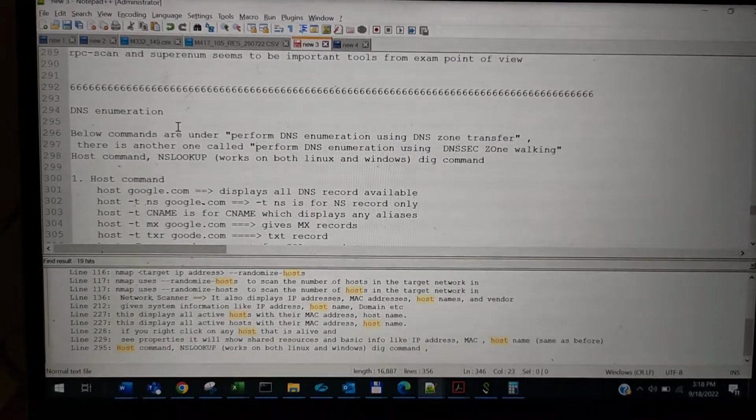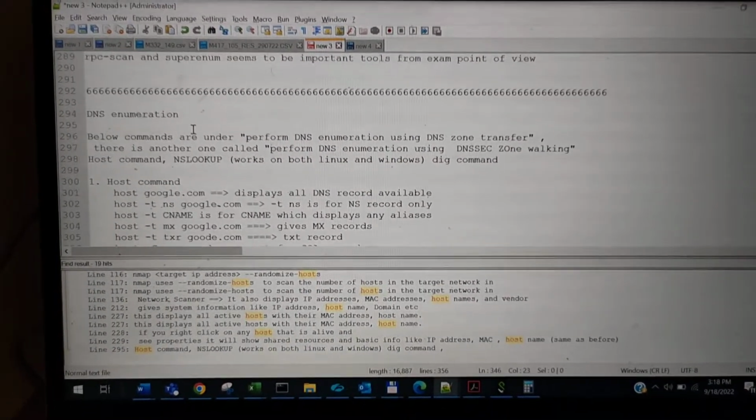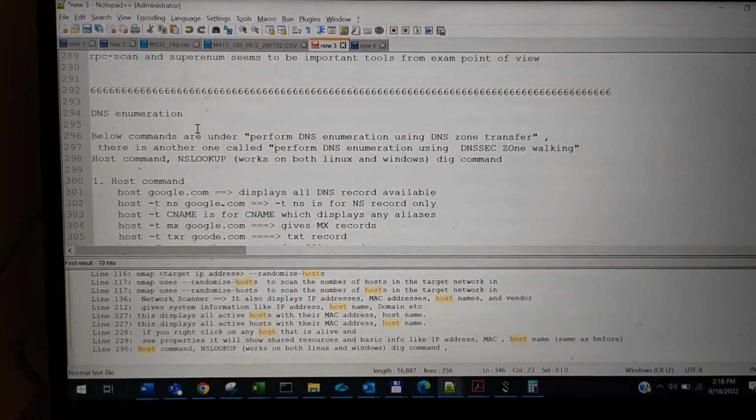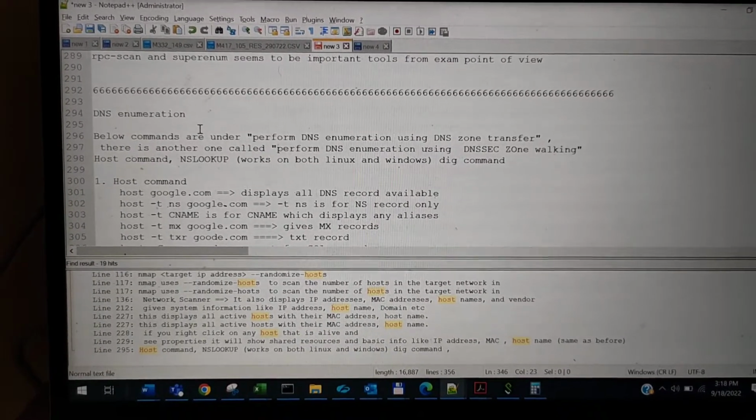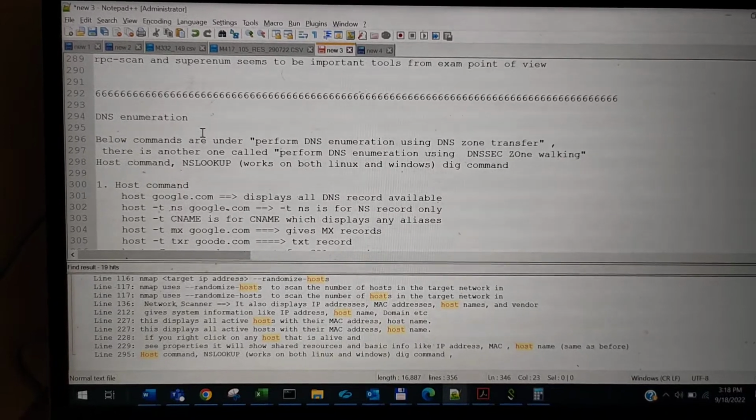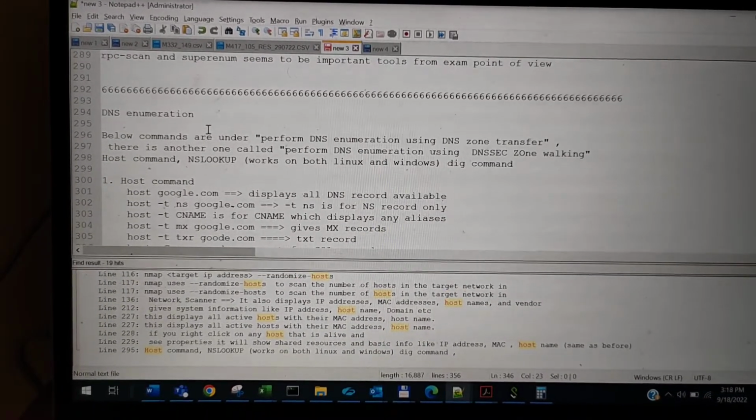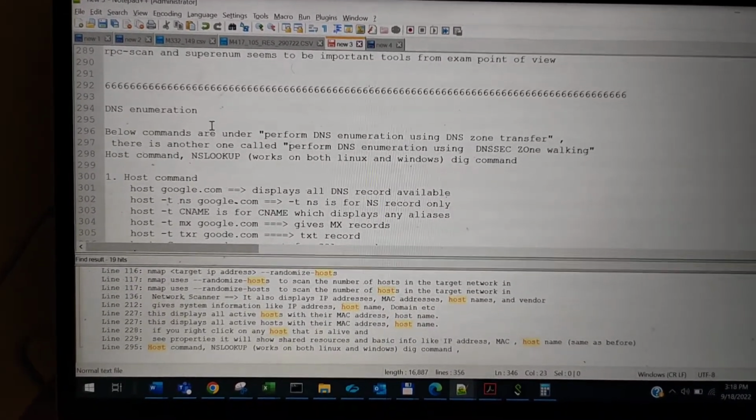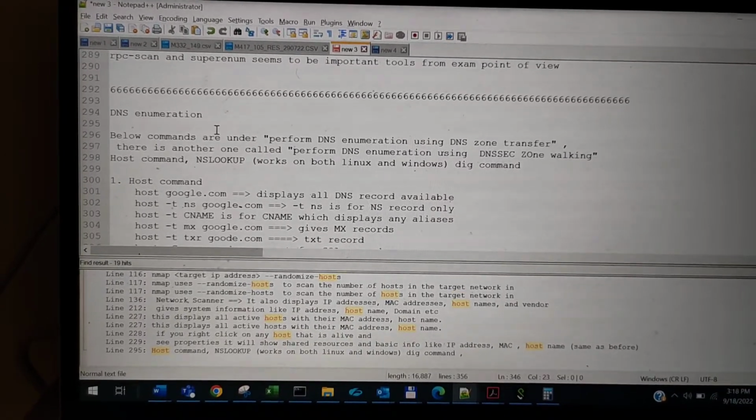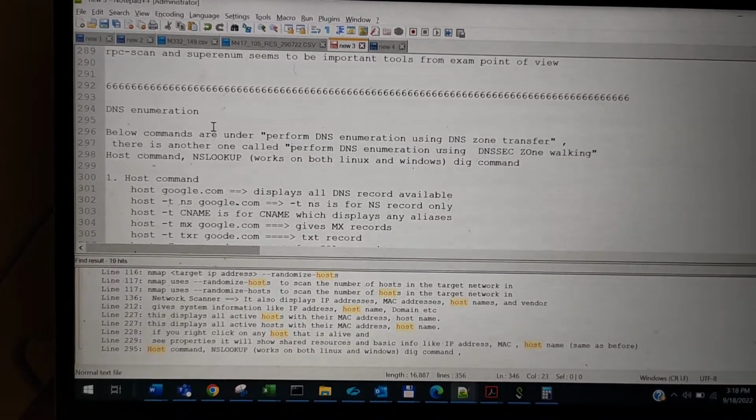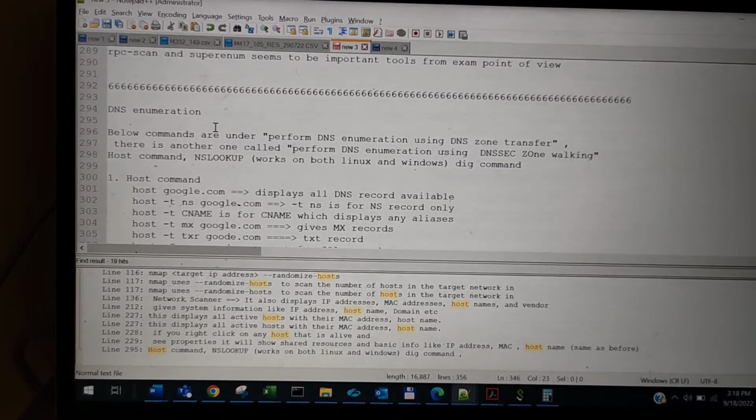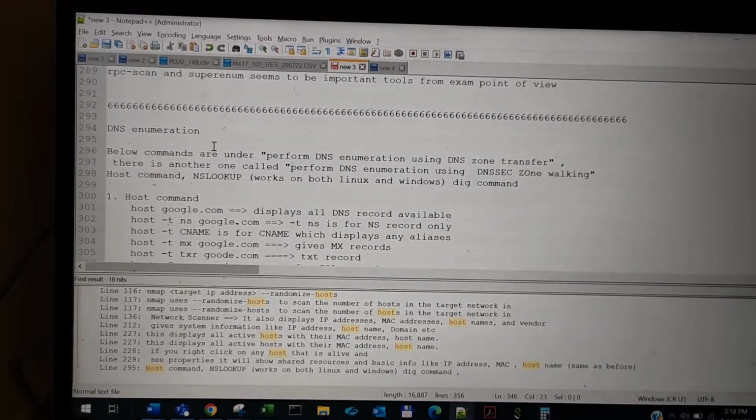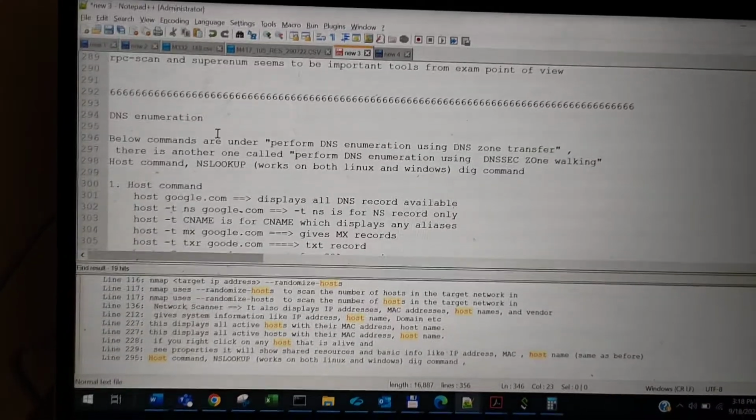DNS enumeration. The commands below are used to perform DNS enumeration using DNS zone transfer. There is another one called perform DNS enumeration using DNSSEC zone walking. So the commands for DNS enumeration using DNS zone transfer are the host command, nslookup, and the dig command.